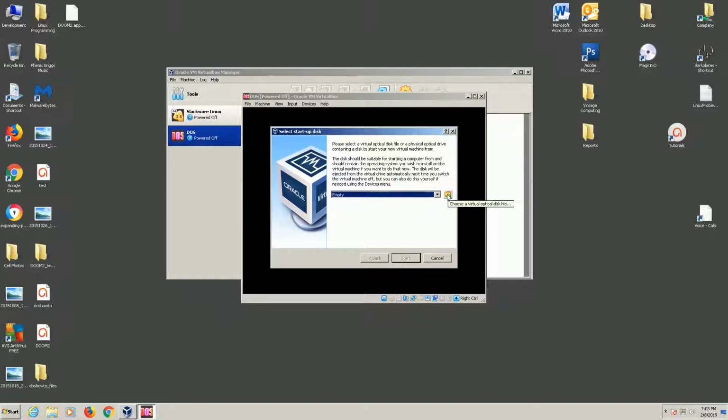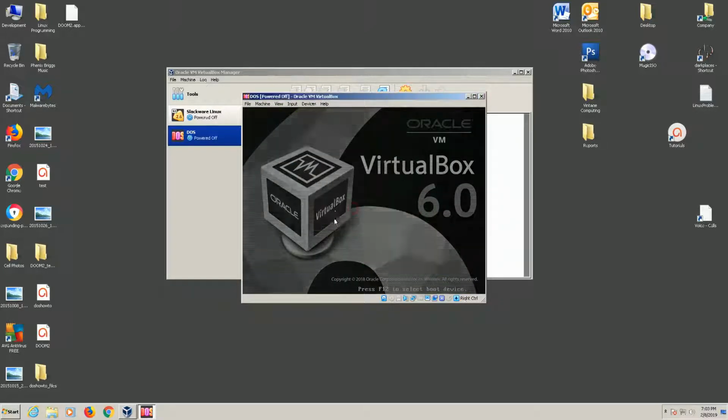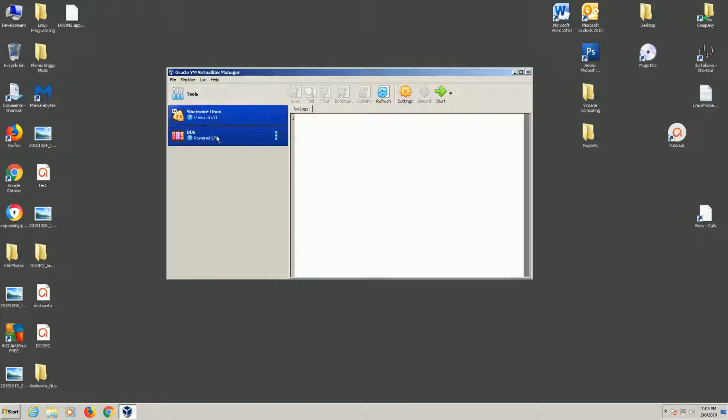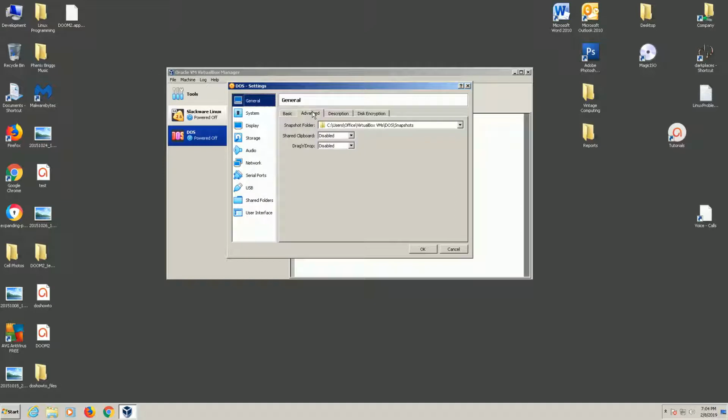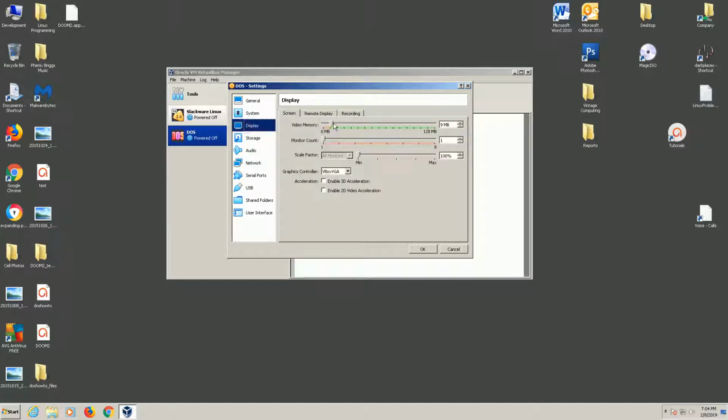Now I could go ahead and do this and go from here and pick a startup disk, but I want to show you from the beginning here. Okay, we're going to go to the machine and settings, and pretty much all of this stuff is okay. You can see our setting that we had set previously during the setup as far as memory. Display for video memory, I like to put it up there. It's not going to hurt anything. You can even enable these if you like.